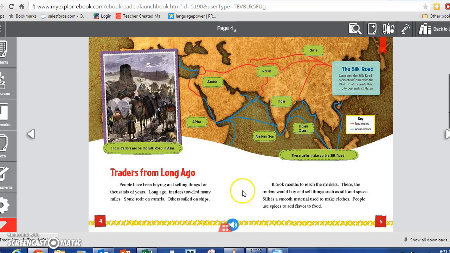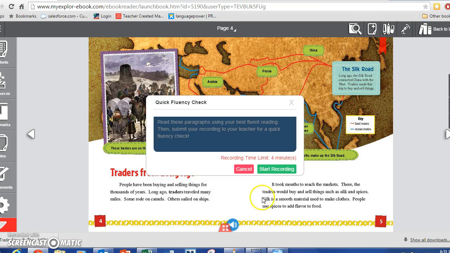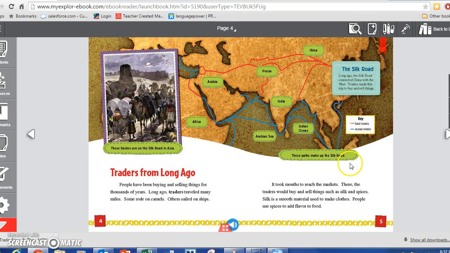Perhaps your teacher wants to do a fluency check mark with you. So you click down here on this icon. You can start recording up to 4 minutes, and your teacher will receive that feedback. Your teacher can keep that, and during parent-teacher conferences, they can show your fluency in the beginning, middle, and end of the year, and the progress that you've made.